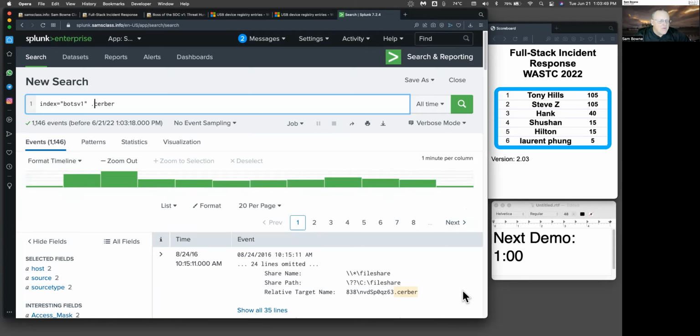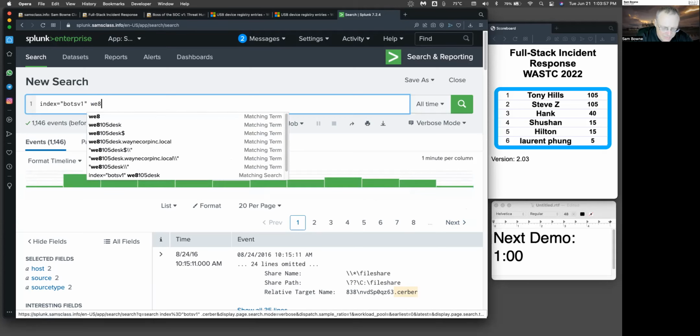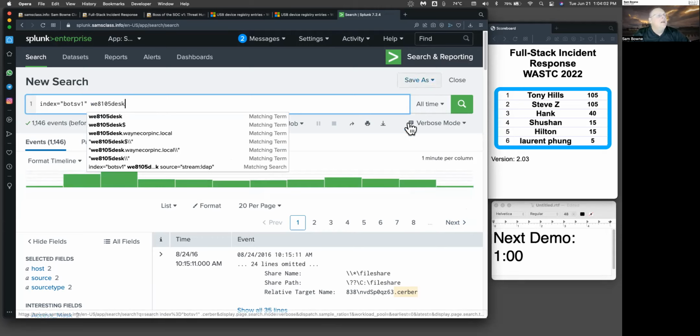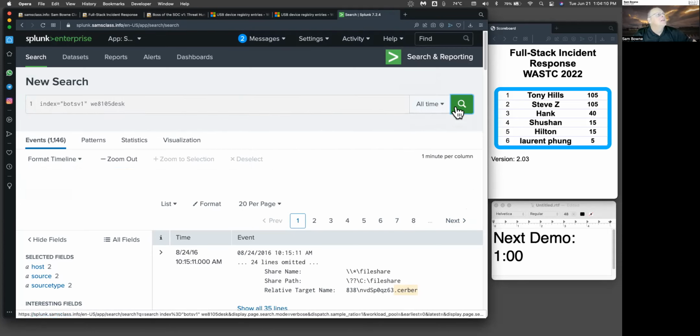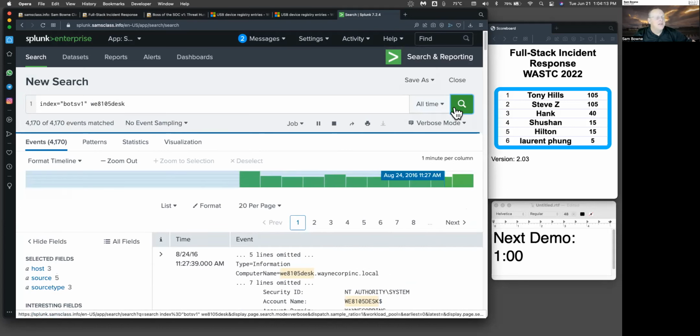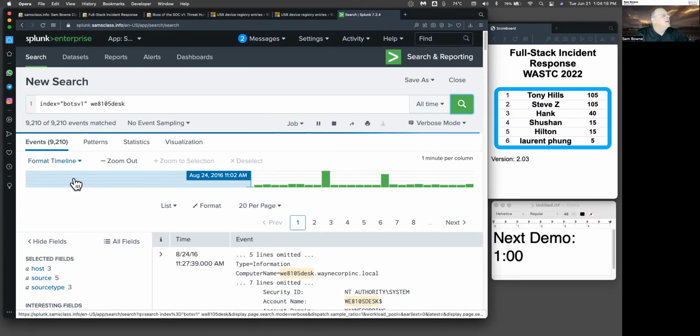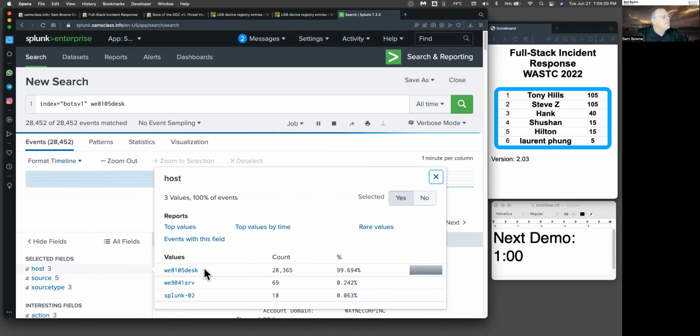So we search for the name of the workstation, which is We8105 desk. And now find a likely server name. Okay, let's just start searching for this. And we'll view the host values here. So these are the hosts that had traffic. This is the desktop. That's the server. This is some other server.